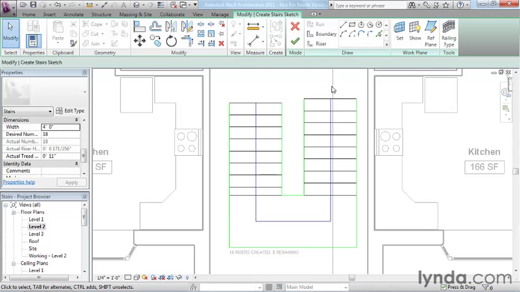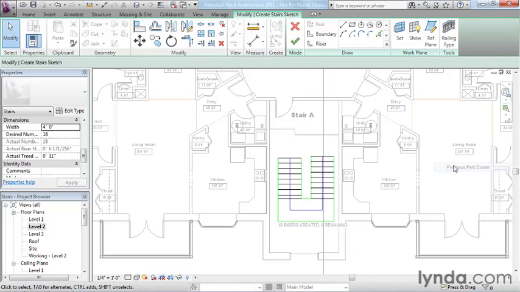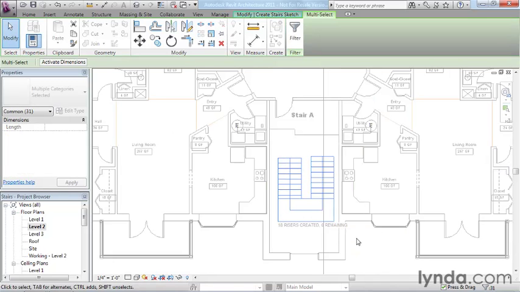And not only do I get the rest of that run of stairs, but Revit also goes ahead and fills in a landing for me. Now you can make some modifications to this sketch after the fact. I'm going to zoom back out. The most obvious modification that we want to do is actually relocate it because it's just sort of floating in space right now. So the easiest way to do that is just to move it around.